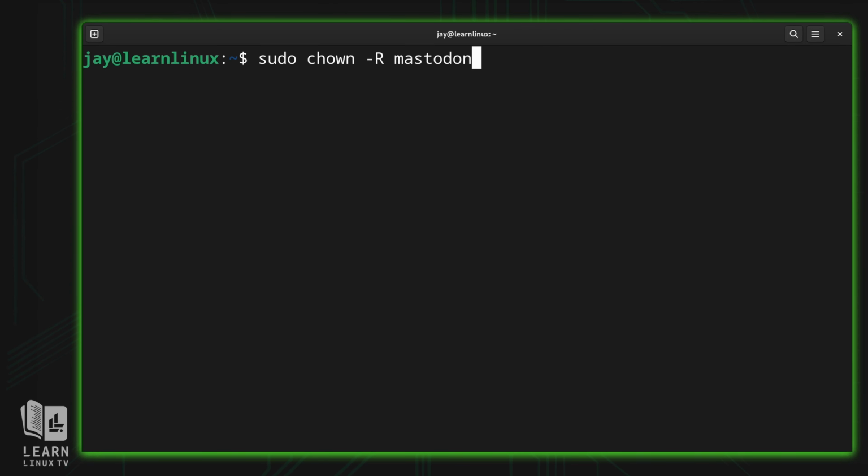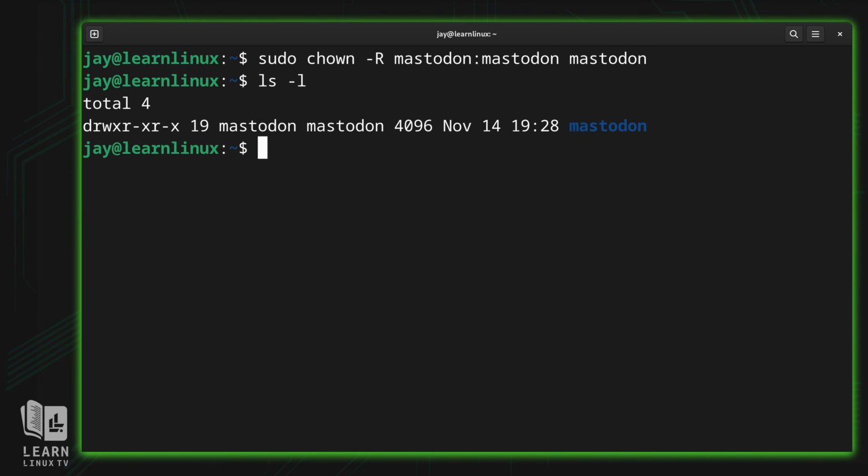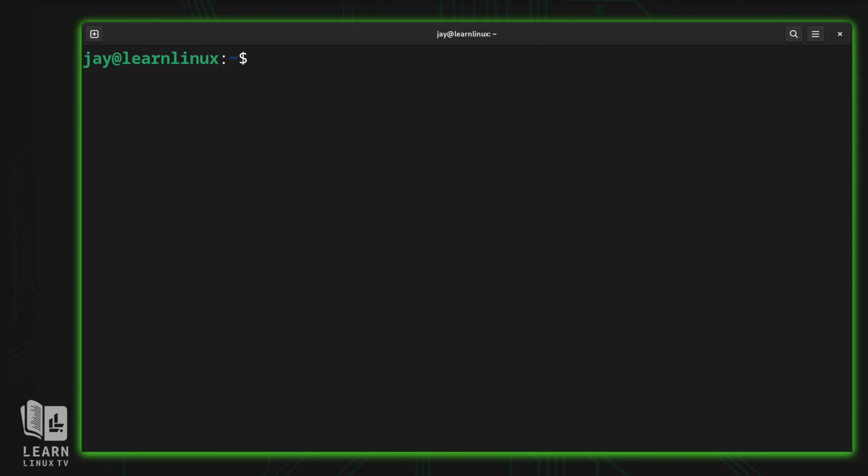We'll type Mastodon for the user and then colon, Mastodon for the group. And then the directory is going to be the directory Mastodon. That's here in my local working directory. We're going to change the permissions on that. And as you can see, Mastodon as the user and Mastodon as the group is what owns this particular directory. So that's all set.